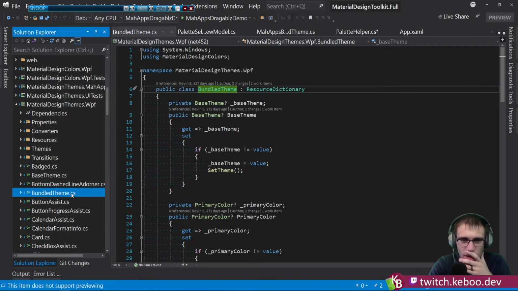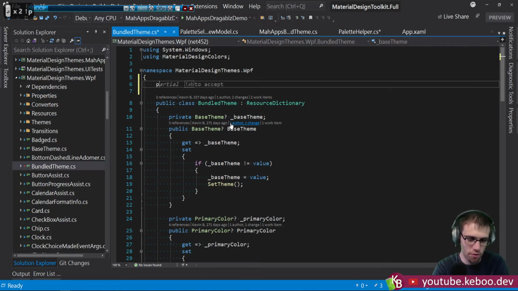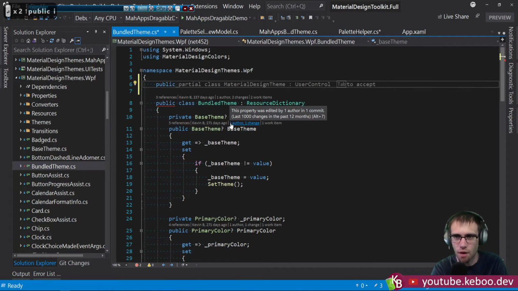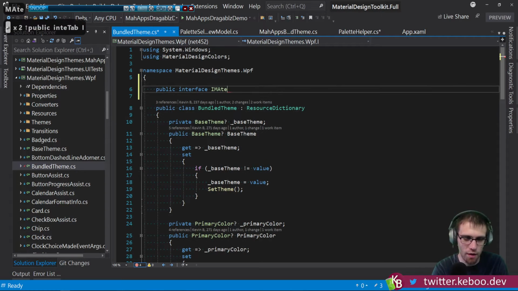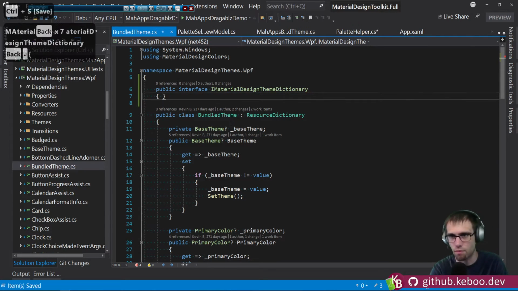But I'm wondering. Okay, we're just going to start hacking some code here real quick. I said we weren't going to fix the bug, and I think we're going to fix a different bug. Material design theme dictionary. This is internal, it doesn't matter.